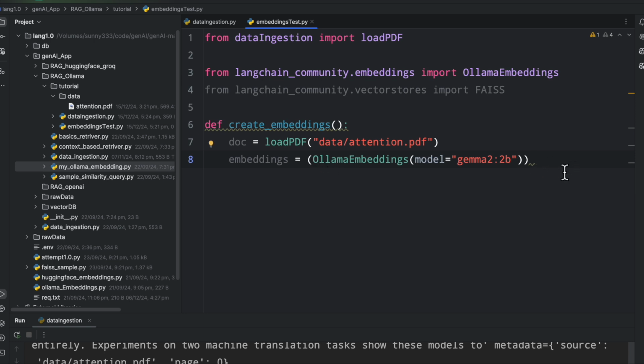You can also use a paid API here, like the OpenAI API, but that will cost you some money for every call you make. So just for the sake of convenience, making everything open source, I am using Ollama embeddings here.